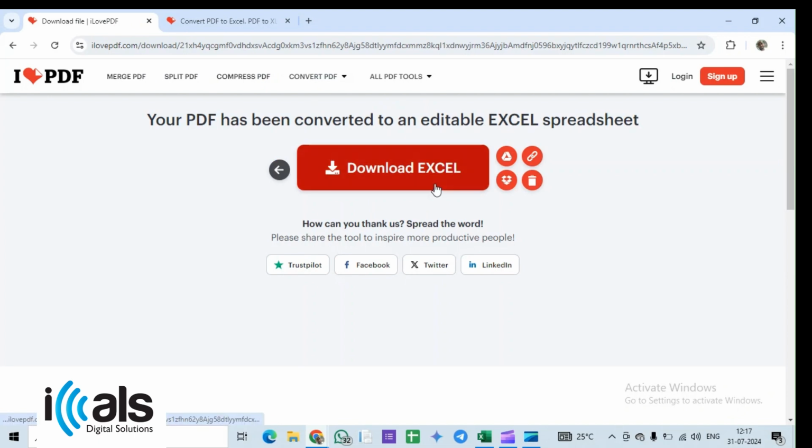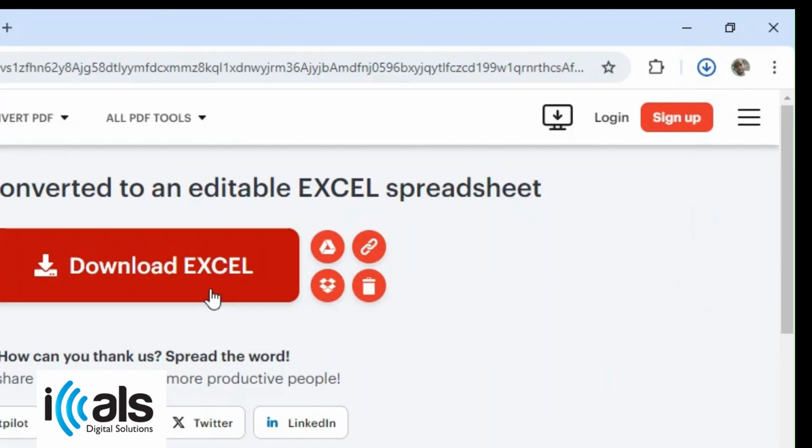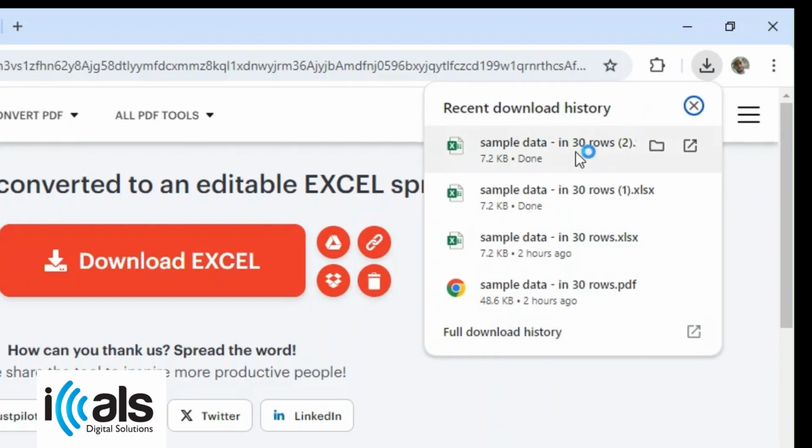After the conversion is complete, you'll see a Download button. Click on it to download your new Excel file. Open the Excel file to review the data and ensure everything is formatted correctly.